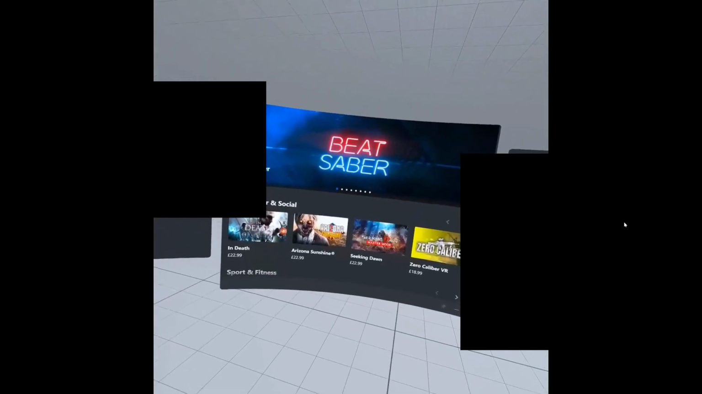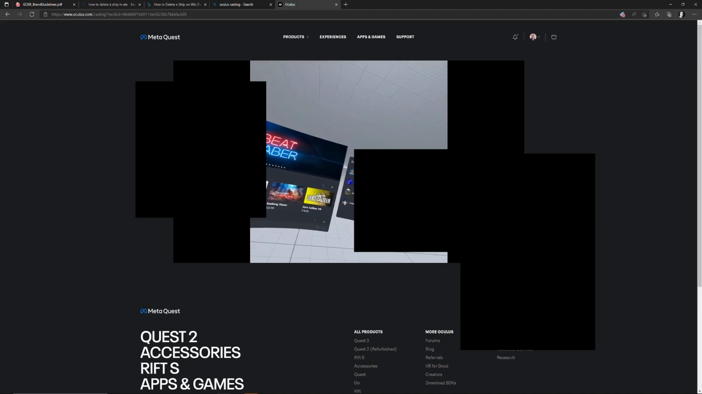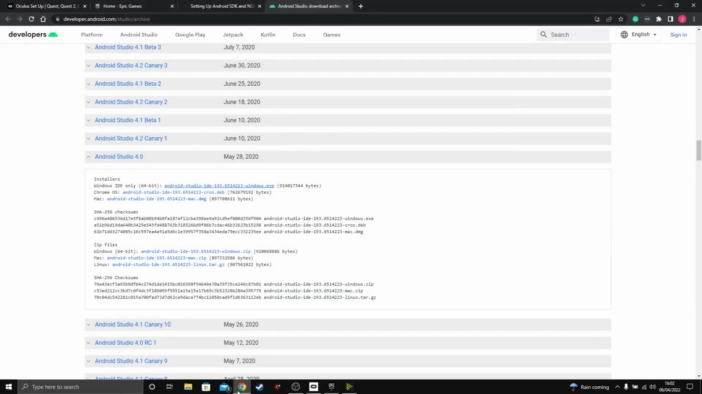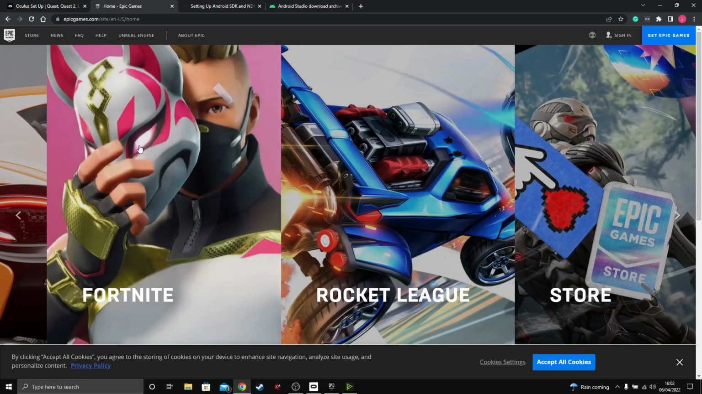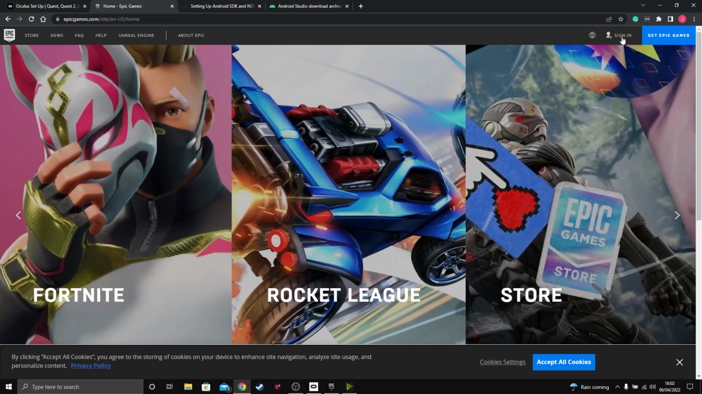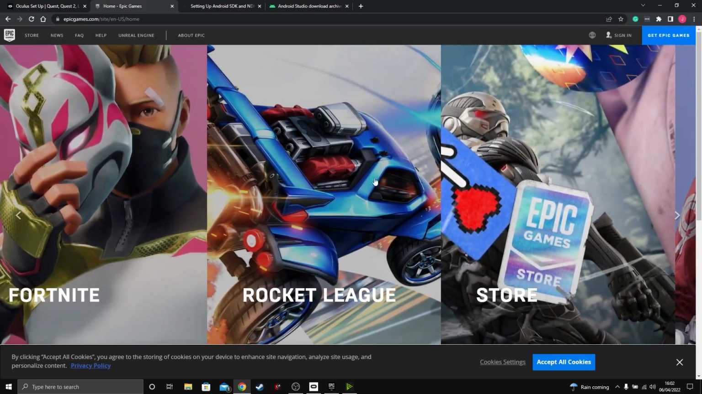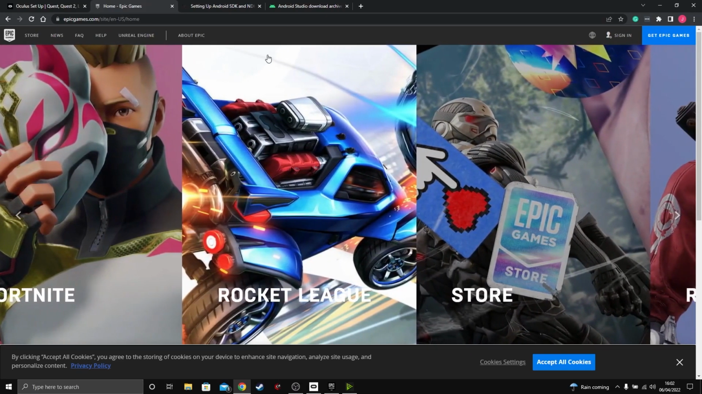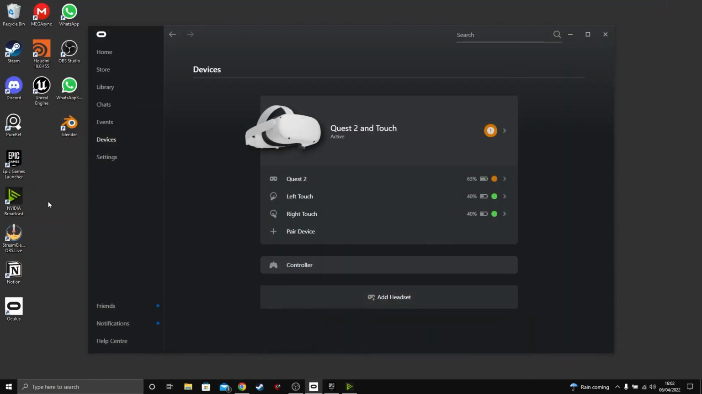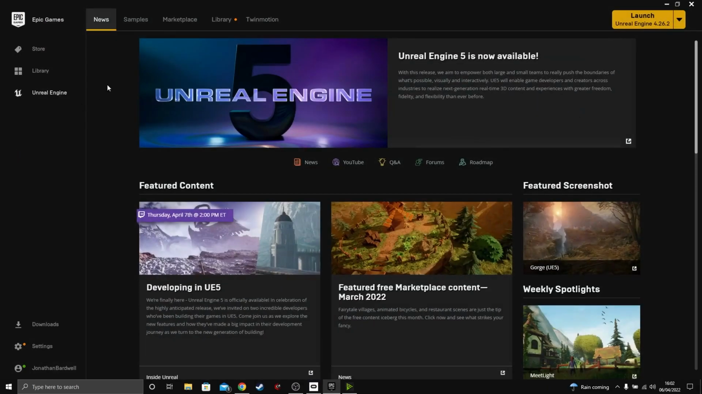So my headset's now connected, and I'm in the Oculus environment. What we're going to do is open up the Epic Games Launcher. If you don't have the Epic Games Launcher, you can go to the website and search for Epic Games. You can sign in and then you can get Epic Games. That'll give you the desktop application. You can log in and download Unreal Engine from there. So what we're going to do is open up our Epic Games Launcher.